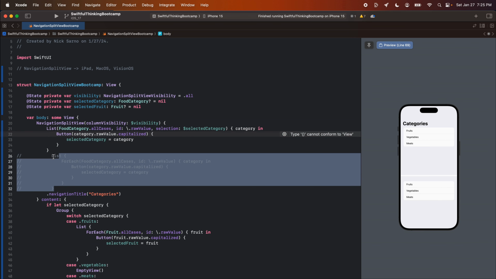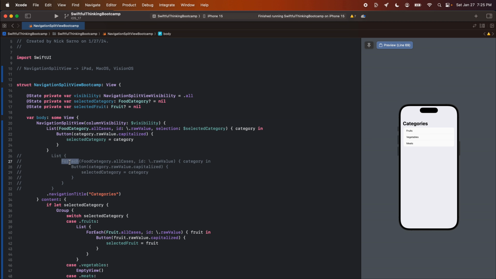I'll comment out this code. All right, all we've done so far is taken our list and a for each and combined that into one solid thing here. And the biggest difference is that we added a binding to the selected category. So now if I load up my app real quick and I click on one of these fruits, it actually does bring me into the next screen here.